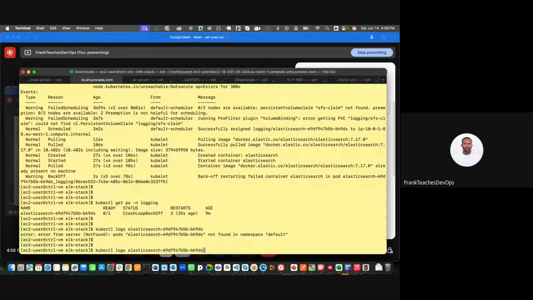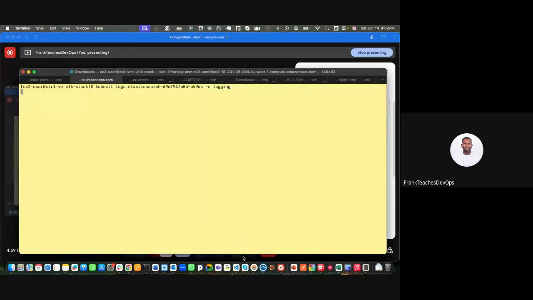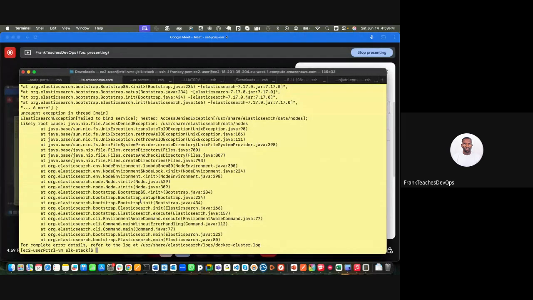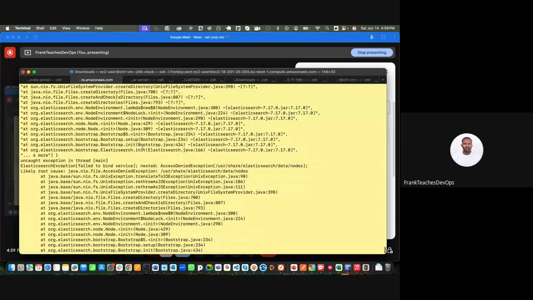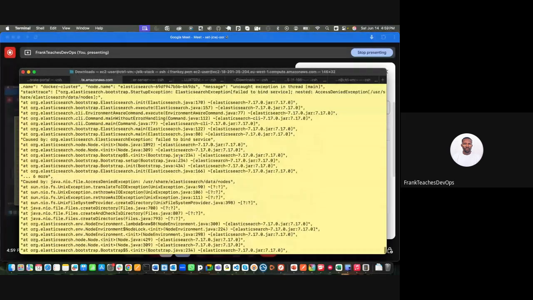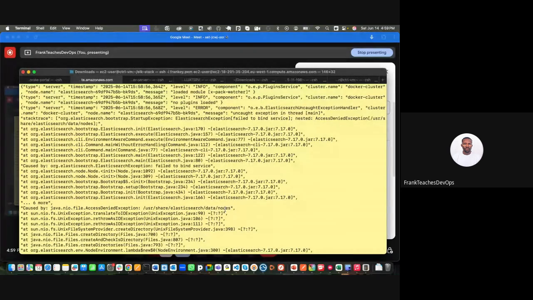Okay, sorry. The namespace is login because we've changed the namespace, guys. So these are the logs. It's saying access denied: user share Elasticsearch data node. It's trying to access this file, and this file is owned by root. It's owned by root, and the Elastic user is trying to access that file. Or maybe there's no access to that file.